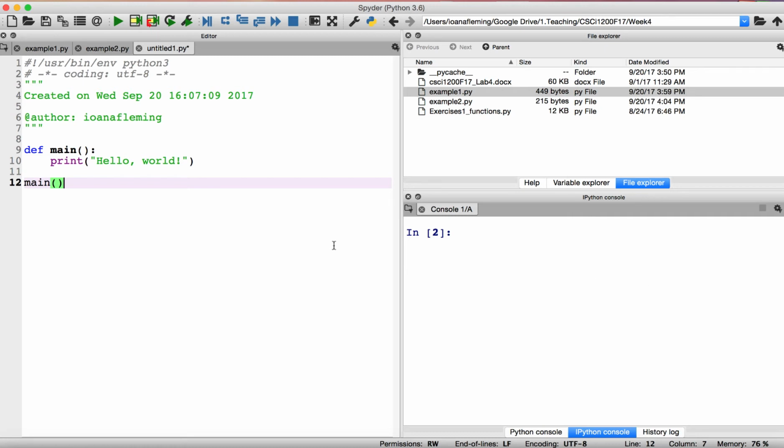What you see right now is Spyder open right here. I have the IPython console, and I have the file explorer here, showing the files in this folder. Over on this side I have a program that you are familiar with, basically the hello world. This program prints hello world.